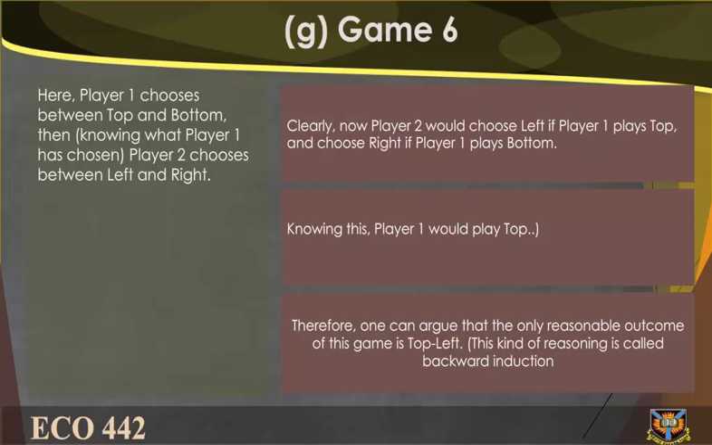Clearly, now player 2 would choose left if player 1 plays top, and choose right if player 1 plays bottom. Knowing this, player 1 would play top. Therefore, one can argue that the only reasonable outcome of this game is top left. This kind of reasoning is called backward induction.